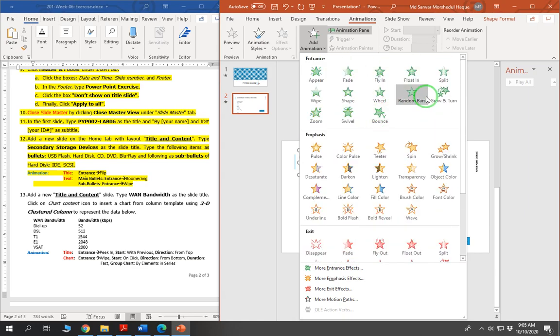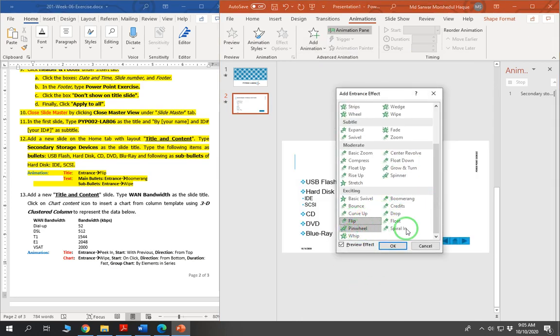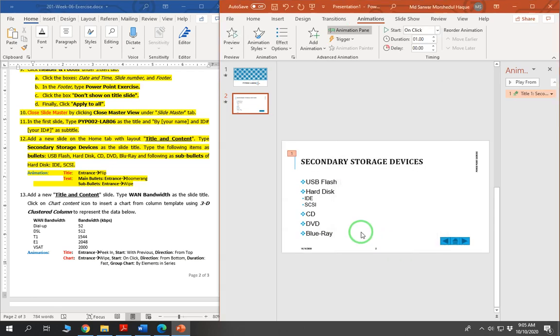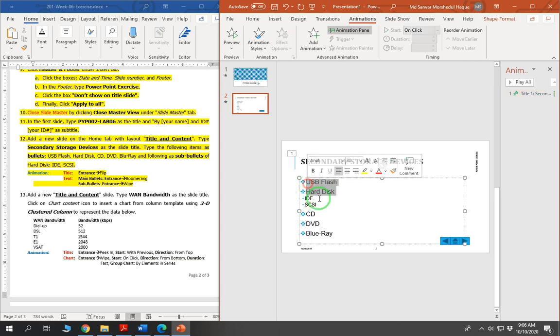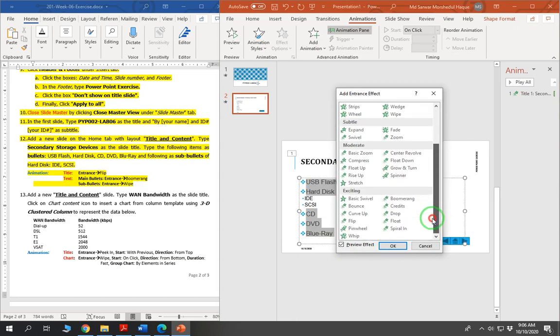So the flip is not here, that's why we have to go to more entrance, and the flip we can see here. So we just click, it will be added. Now the main bullets, entrance, boomerang. So I'll select only the main bullets, not the sub bullet. You can select multiple items by pressing the Control key. And now we'll add animation boomerang. Also the boomerang is not here, so we'll go to the more entrance, and the boomerang we can see here.